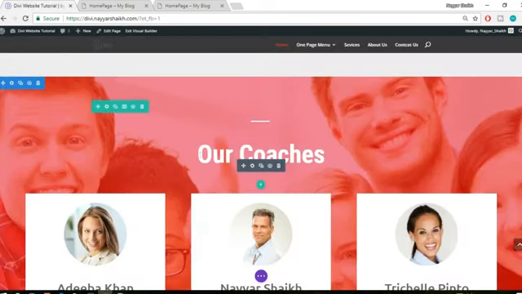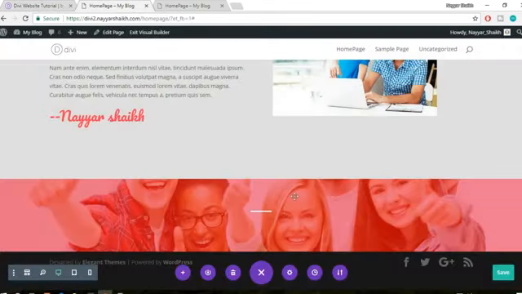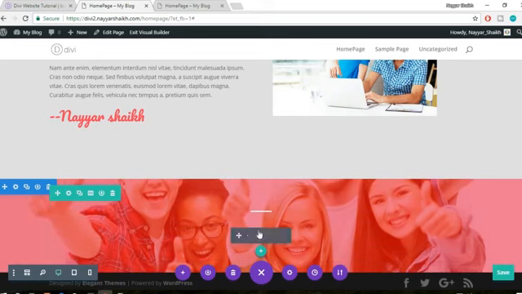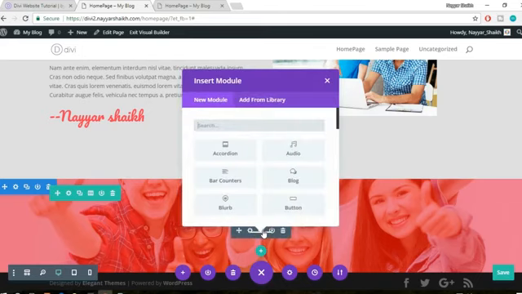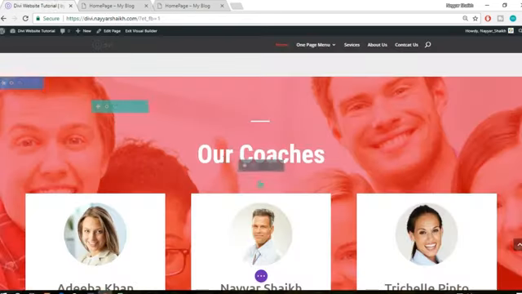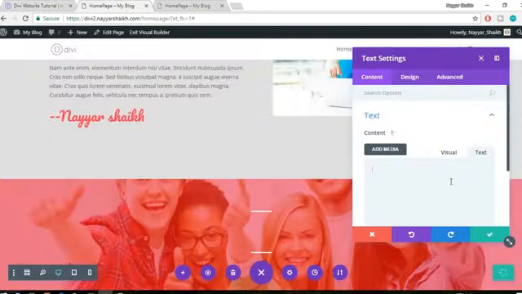Now we want to add this thing, this text or this title, our coaches. So hover over here and click on add new to add a new module. Okay, so just click on this, where is that, here, this add new button, add new module, and search for text and just type in our coaches or whatever you want. For example, I am typing our coaches.